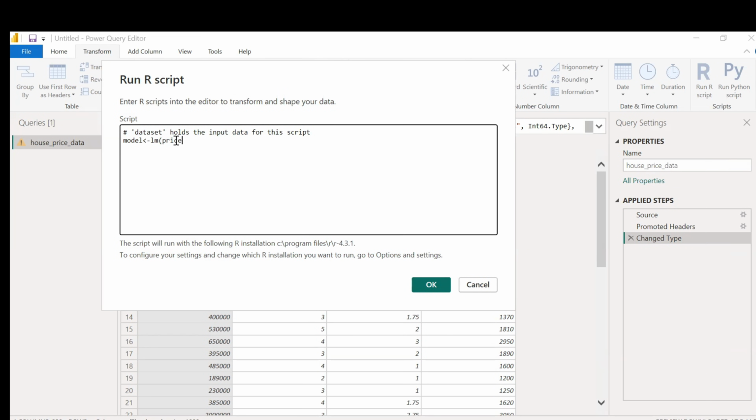Okay. And then this is actually a dependent variable. Then we will write a dot and mention that the rest of the things in the data set are independent variables. Close the bracket, enter. Okay. Now you have to create a data set.